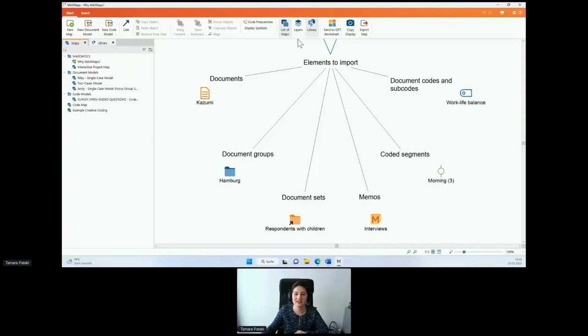And we also have the option here to save our maps, either send them to a QTT worksheet to work with them over there, where we can also take notes and put them into relationship with other visualizations or with other maps that we created. Or we can also take a screenshot or export an image of what we have created.